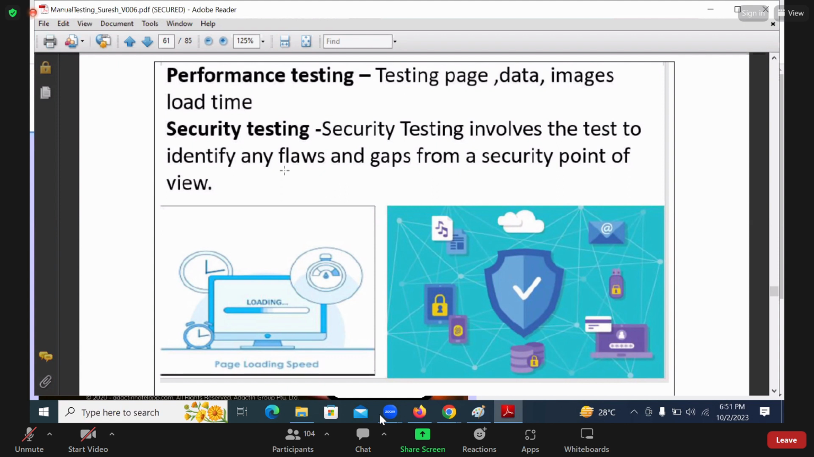In case of pass, I'll go with another test case. In case of fail, I'll go with bug reporting. Meaning of bug reporting: documenting the issue. So that is what exactly you will take care of in doing the testing.